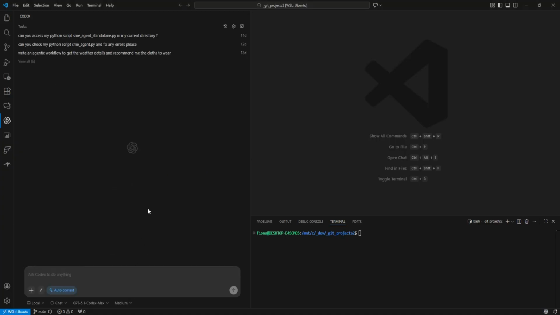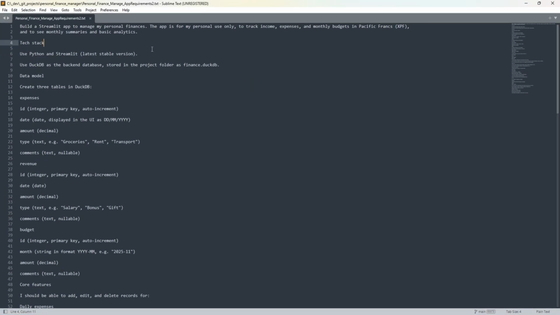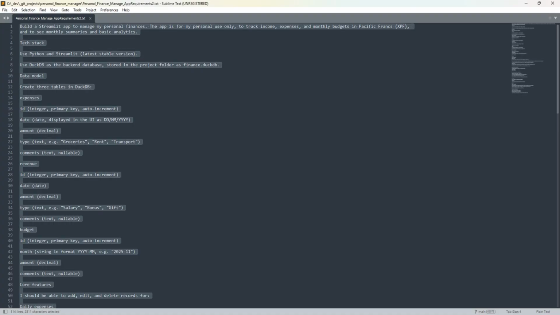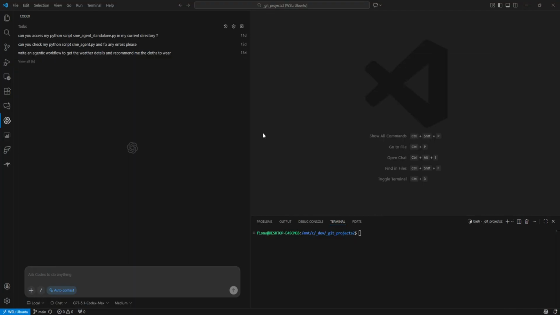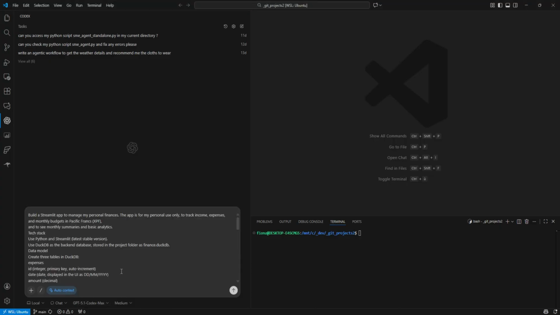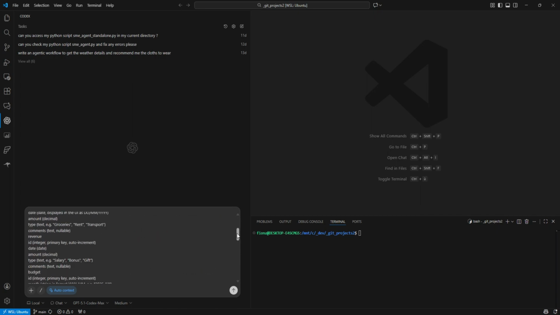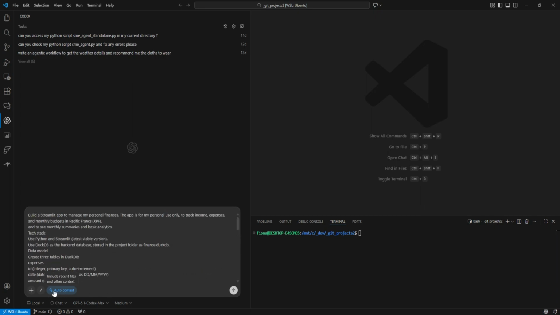Try new model now. Okay, so this is the context. We can put our prompt here. What I'm going to do is give it the prompt to create my personal finance manager. In my last video, I created a personal finance manager with Antigravity, Google's agentic workflow IDE development platform. So now we're going to test out OpenAI's 5.1 Codex Max. Just gonna put in the requirements here.